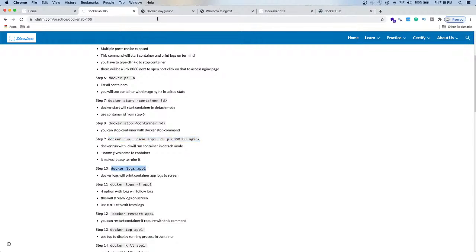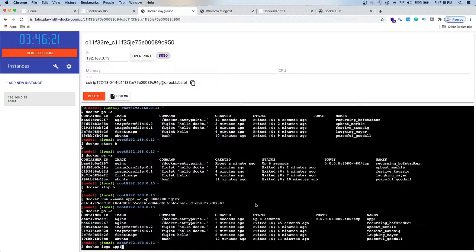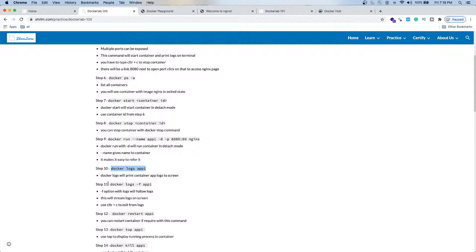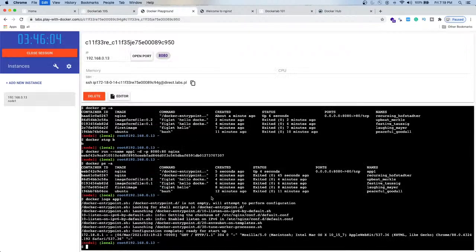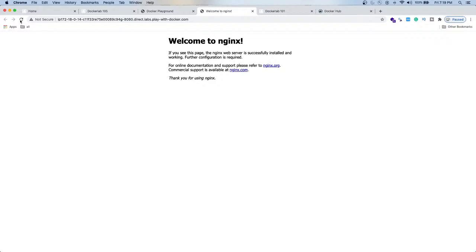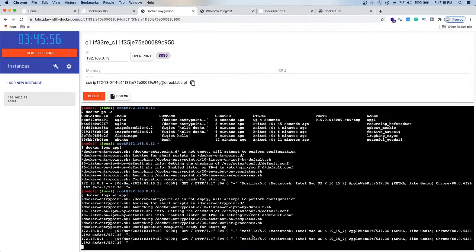Now, as we're running in the daemon mode, if you want to see the logs, you can do docker logs and the name of the container or the ID, and it'll show you the logs from the container. You can also do continuous logs and see running logs. You can follow the logs with the -f option. So now if I go here and refresh it, it's going to give us more information here.